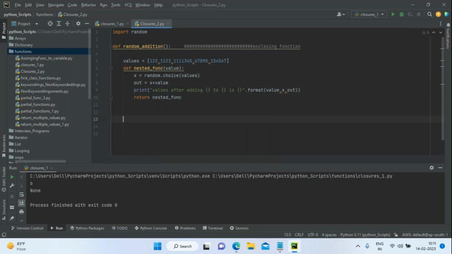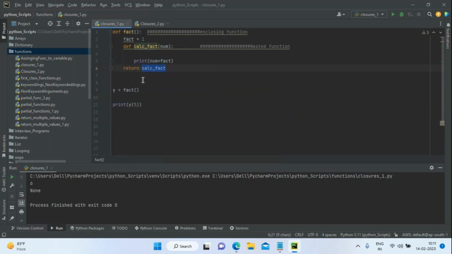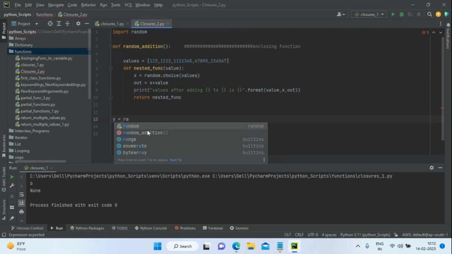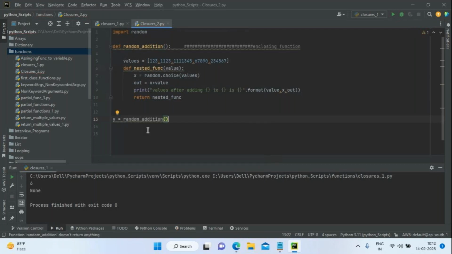Now you have to say how to call this method. It's very simple. The same thing you did before, you have to follow here also. Don't say instance, we don't have any class here. We don't have any constructor. Just say it's a variable. y equal to the enclosing function, random addition. Now, if you print this value, what will happen?